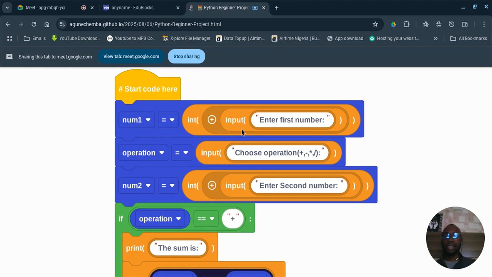Now the user inputs the first number, and you can see this part that says int. I'm simply telling the program that, hey, whatever this user inputs, make sure it is a number, convert it to a number. Int means integer. An integer in programming means numbers. That is numbers 0, 1, 2, 3, they are all integers.